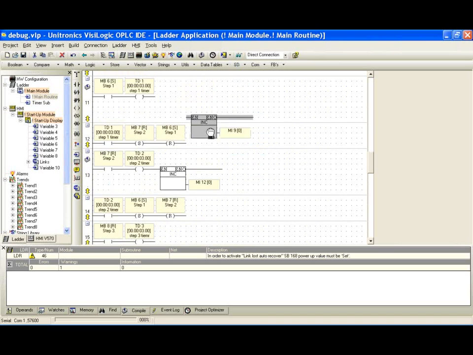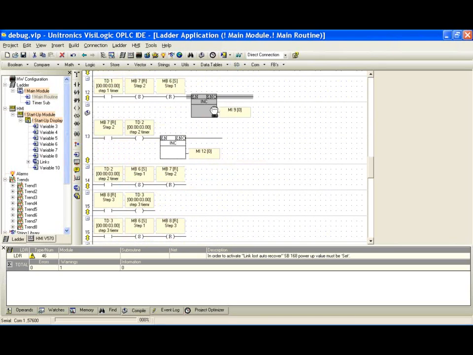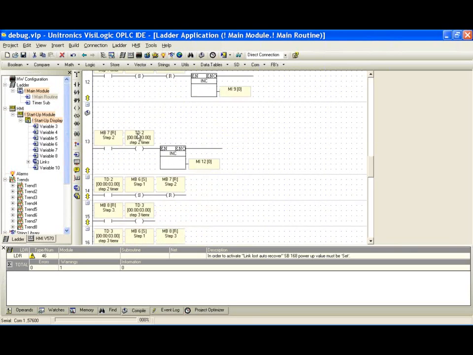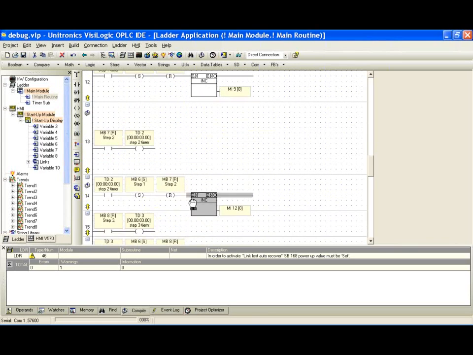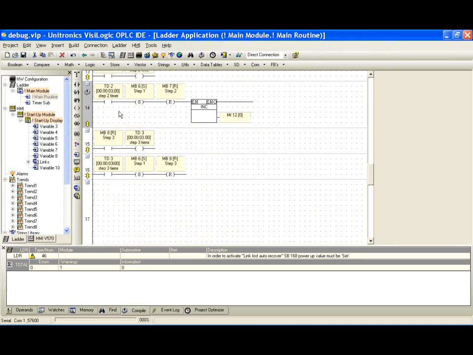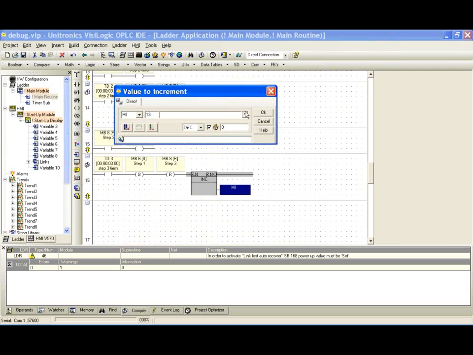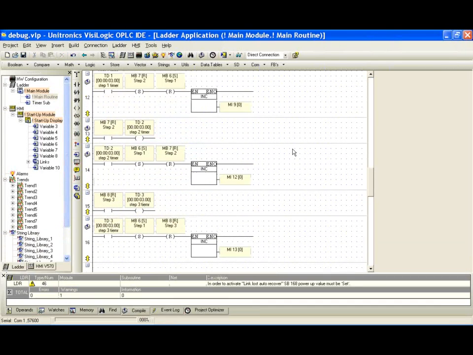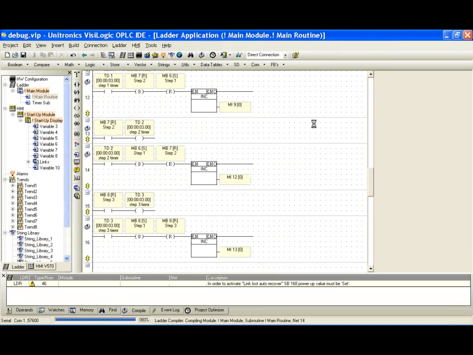Oh, I'm sorry, I'm putting them in the wrong place. And we'll put 1 more here. Now they're all different. They're all going to start up as 0. Let me go ahead and download this, and we'll take a look at what's going to happen.